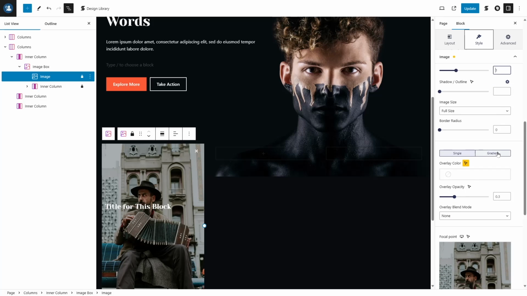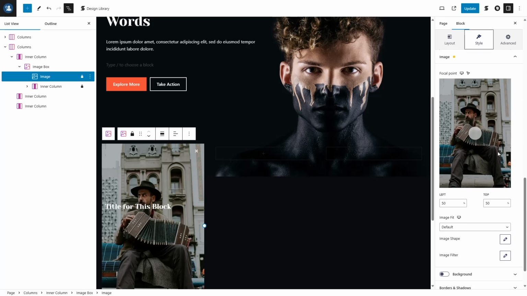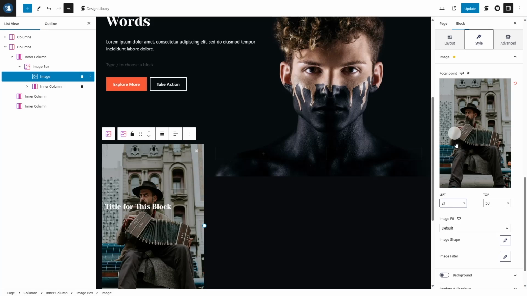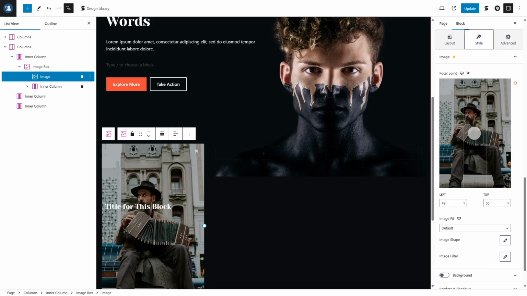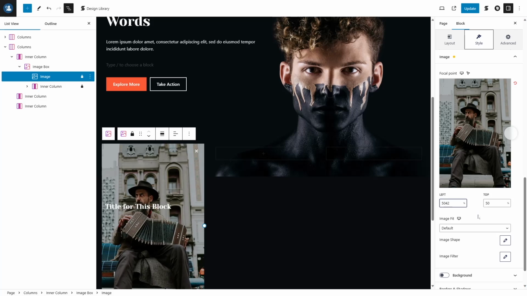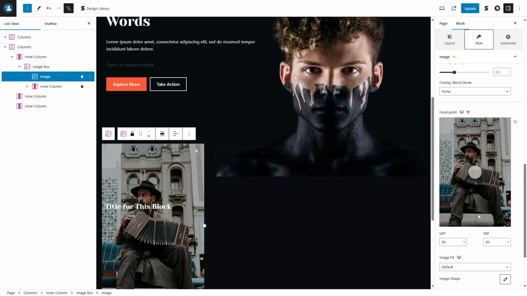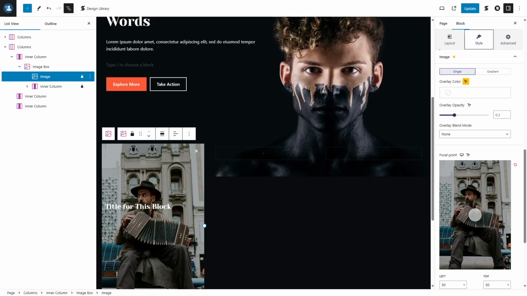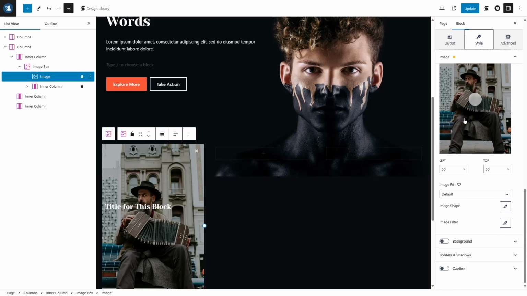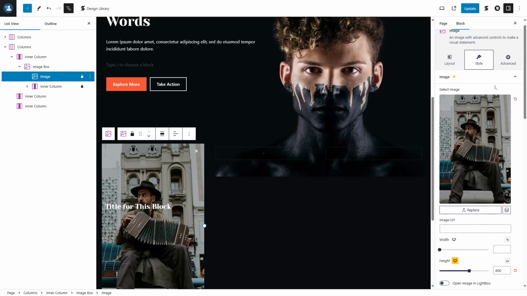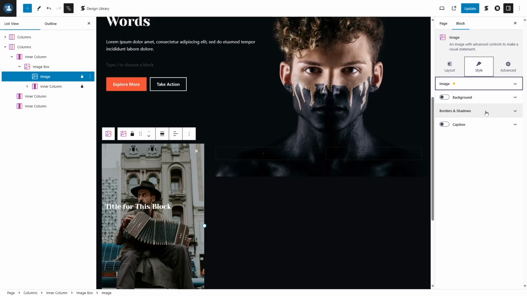And if we scroll down, so here you can choose the focal point of your image. So it's given left 50 and top 50. You can change it to whichever direction you want, but I think the 50% was the best. Okay, so if we scroll up, the image opacity is 0.3. I think this is the best option. So if we scroll down, and let's fold this up, and let's expand this borders and shadows.